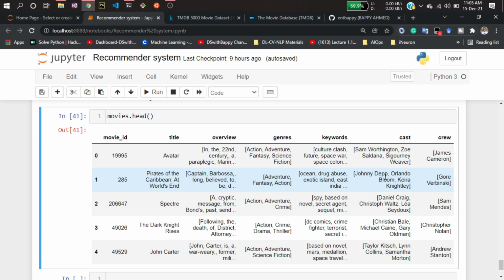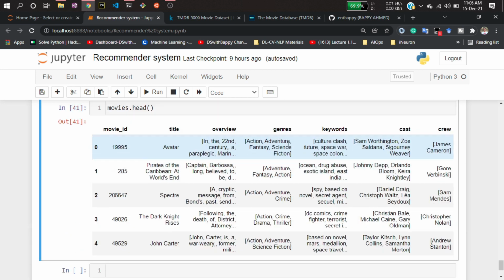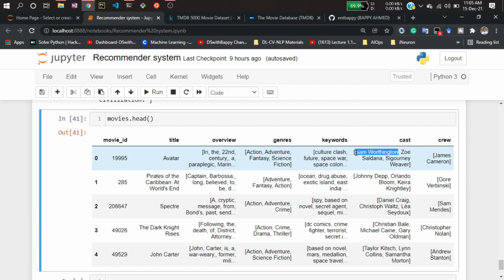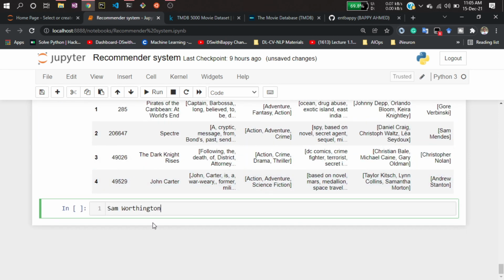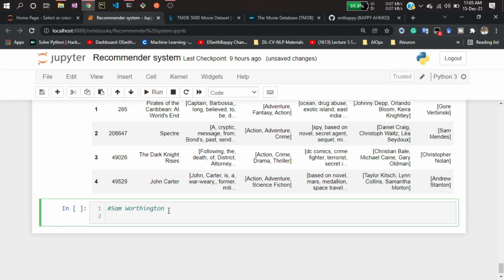So for that, what I'm going to do is remove that space and write it like that. If it is Sam Worthington, I will convert it to SamWorthington. Okay, so like that. So this is the task.